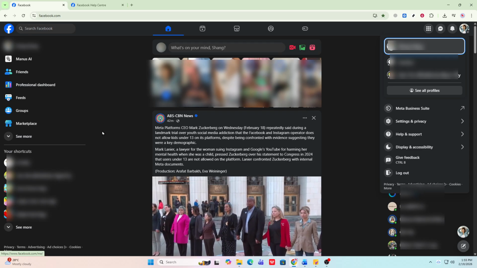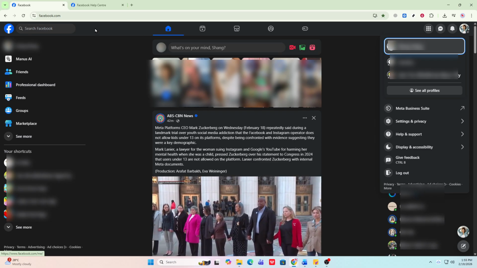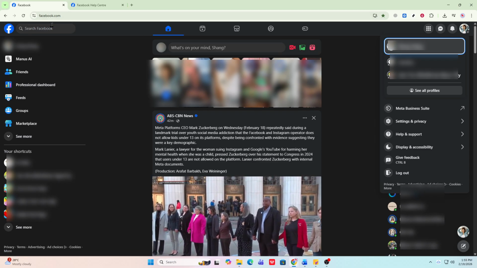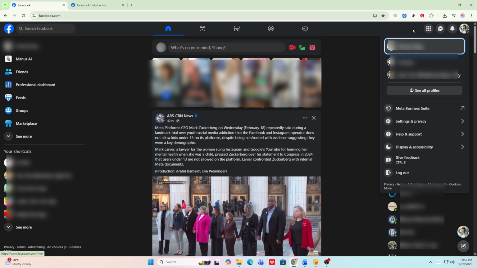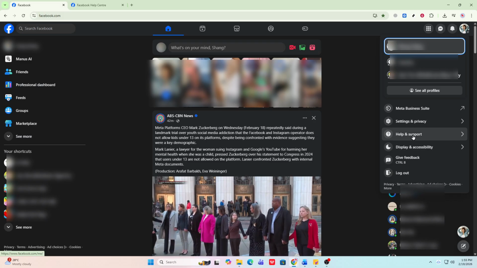First, open the Facebook app on your mobile device. Make sure you're logged into the account you want to check. From the home screen, go to your profile icon. Depending on your device and app version, this might look like your profile picture or be accessible through the menu, but it will take you to your personal profile area.